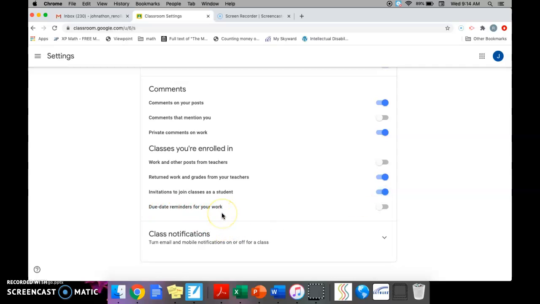Due date reminders for your work. If you're staying on top of your work, I would shut this one off. Otherwise, you're going to get an email every time something's due. For my classes, that means you're getting an email every day when I'm posting the assignments, and then you're also getting an email later in the day saying that it's due that day. So personally, I think you should turn that one off. For sure, turn off work and other posts from teachers. That's huge. You probably don't need that one unless you're staying on top of your emails and you're okay with that. Then, another thing I wanted to show you.